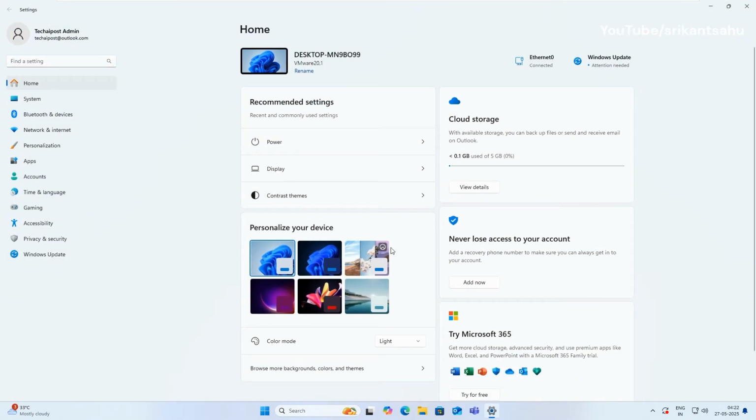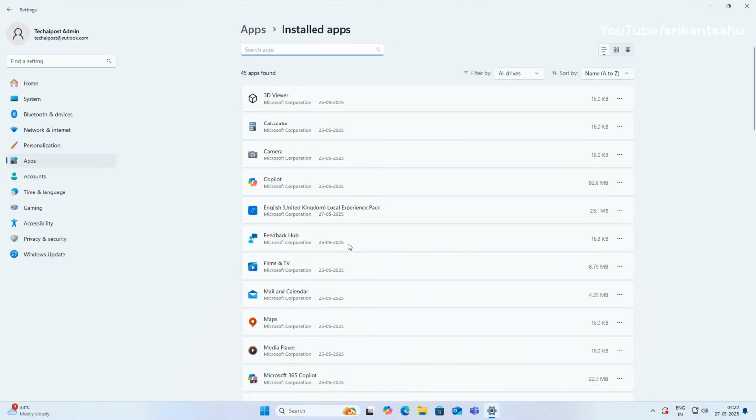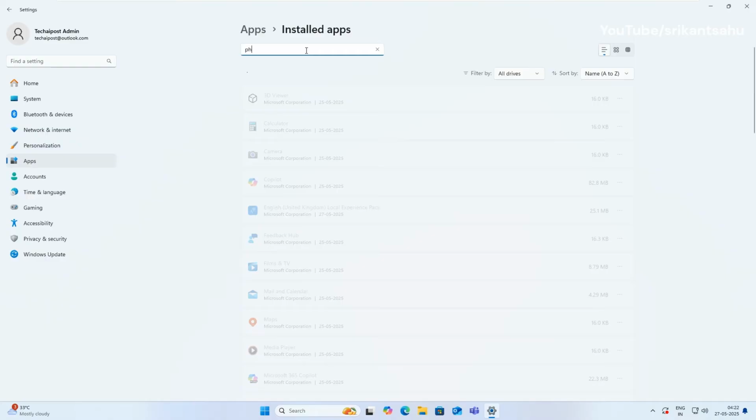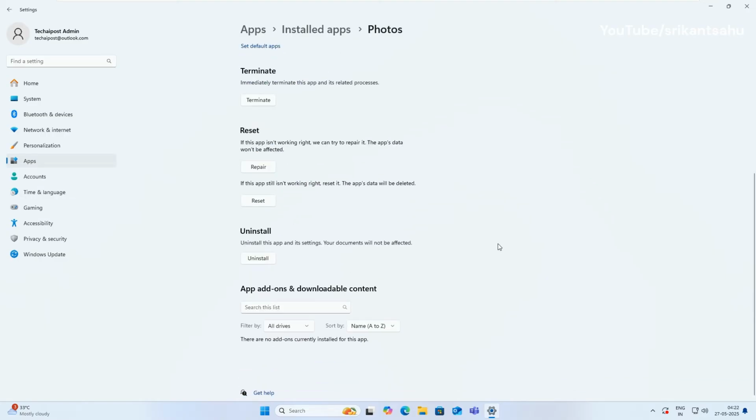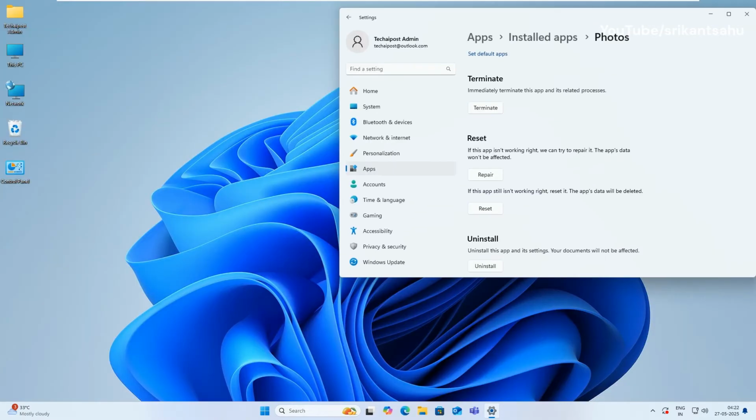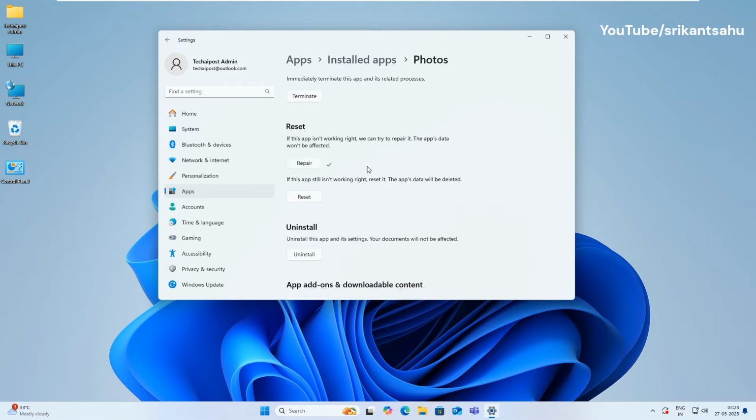Open Settings then go to Apps then Installed Apps. Find Microsoft Photos in the list, click the three-dot menu beside it, and select Advanced Options. Scroll down to find the Repair and Reset buttons. Try Repair first. This will attempt to fix corrupted app files without affecting your app data.